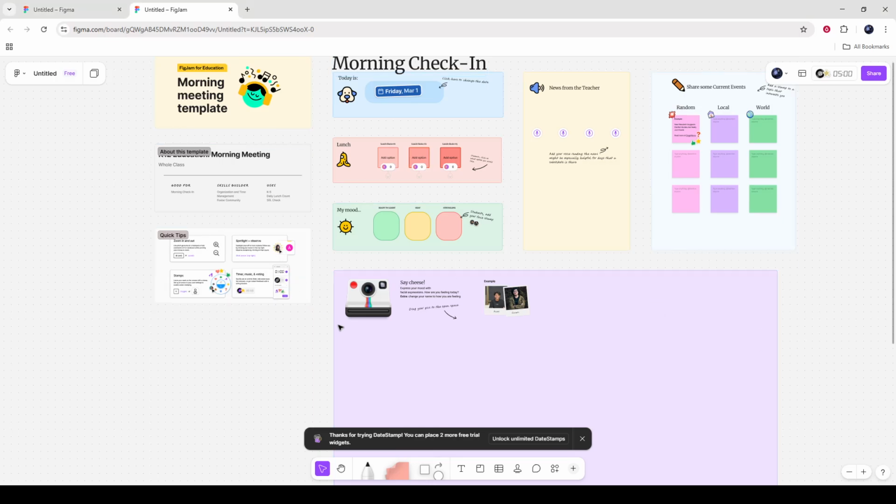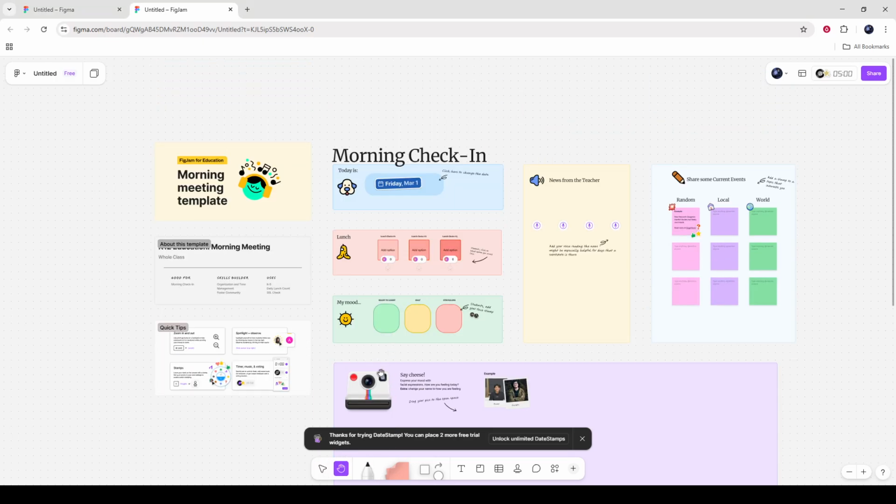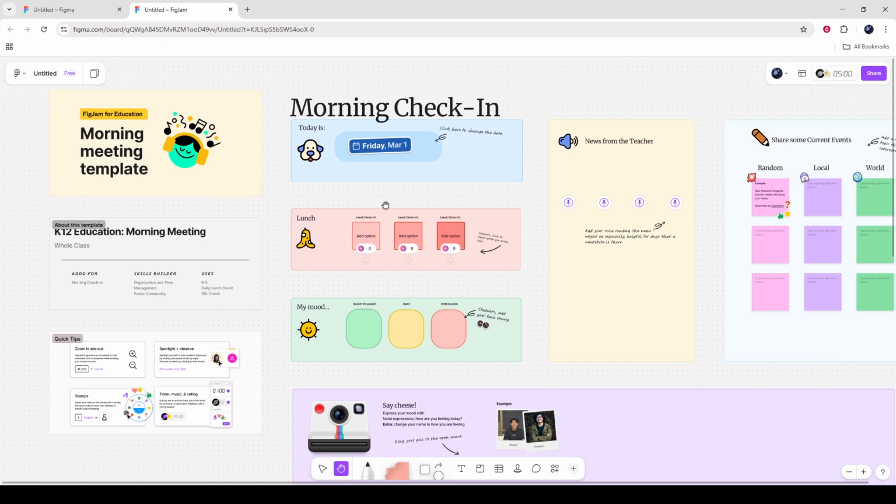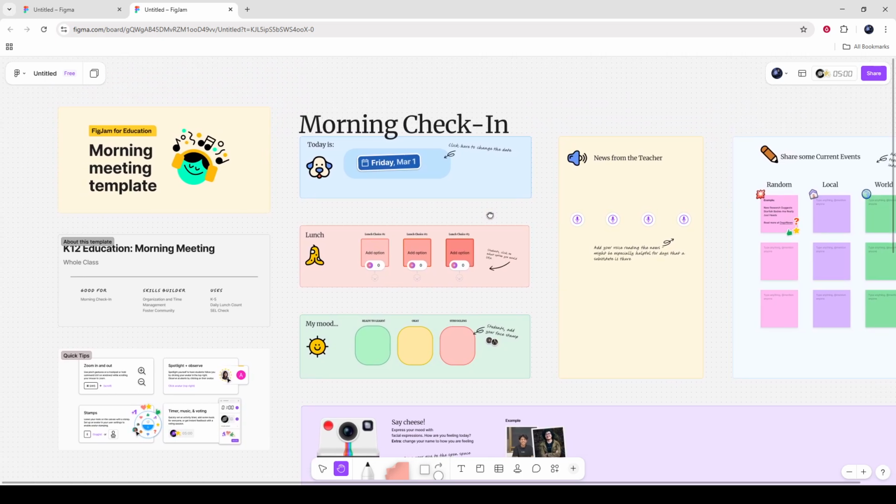In this tutorial, I'll show you how to use FigJam cursor chat in team meetings. By the end of this video, you'll be able to send a quick cursor chat message directly on a FigJam board so your teammates see it instantly during a live meeting.